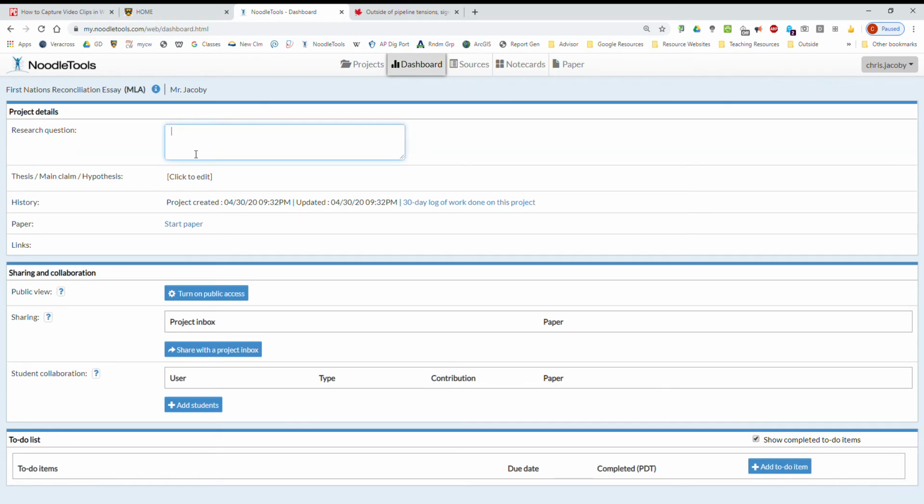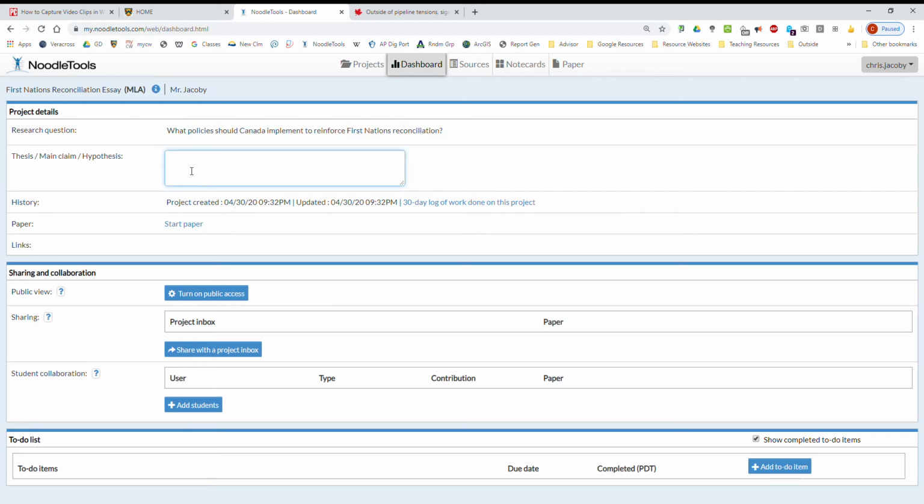So you can insert your research question here, which in this case is: what policies should Canada implement to reinforce First Nations reconciliation. So that's my overall question. I would include some sort of thesis here if you have one.